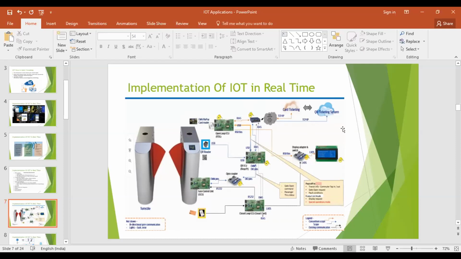So, an overview of these things: on an electronic control board, it is connected by USB or RJ45, and interconnected to other open loop ECU boards and closed loop ECU boards. It has a connector to LCD displays, and it's connected to the cloud for the QR ticketing system.